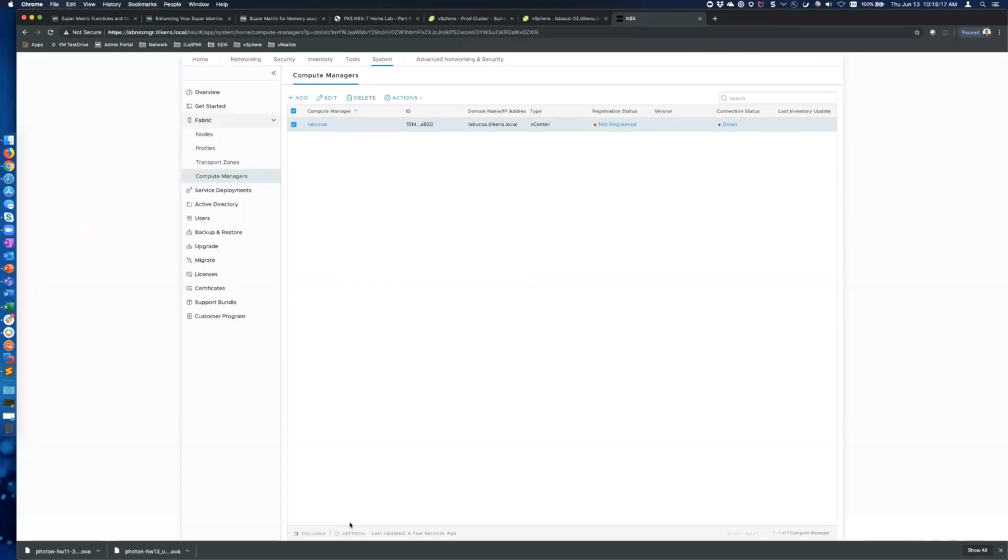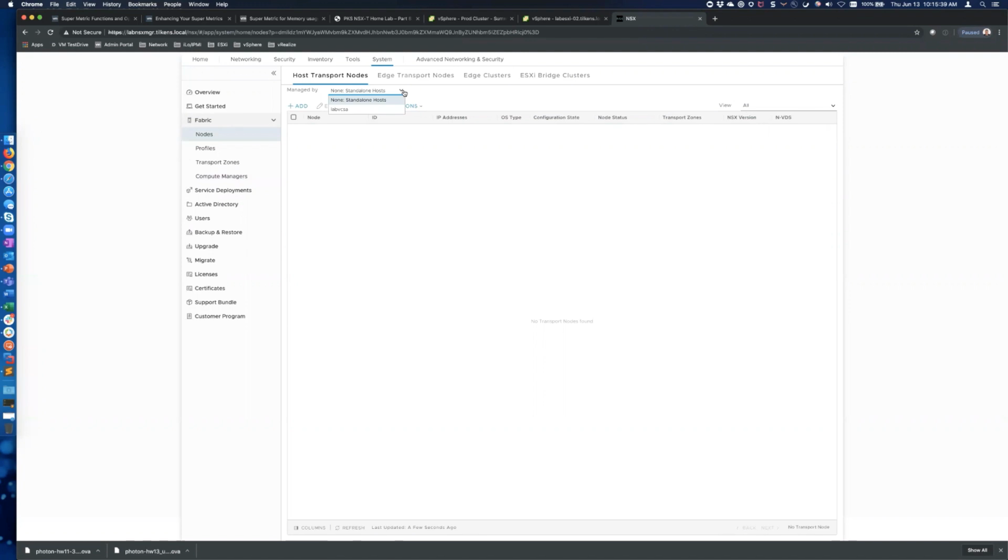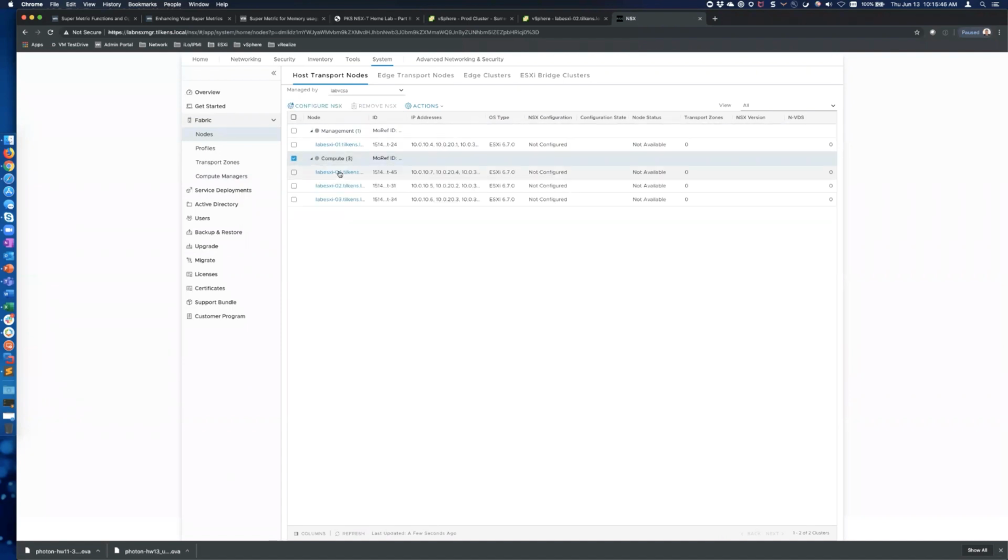And if we give this a minute, it should register, and it will do kind of an inventory collection here. So now it's registered, and we'll give it a minute, and it should do the collection. There we go. So now if we go up to nodes, just to prove that we did do a collection, if we change this managed by our new compute manager, we should see our clusters and our hosts within that, right? So that step is done.